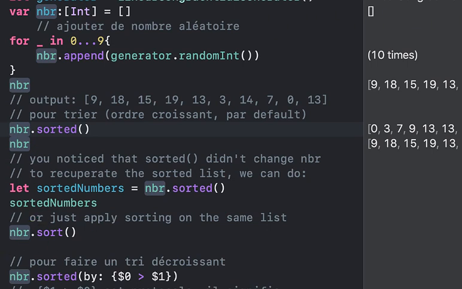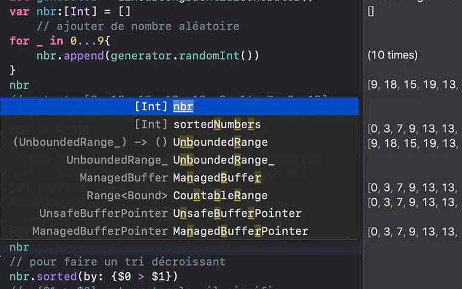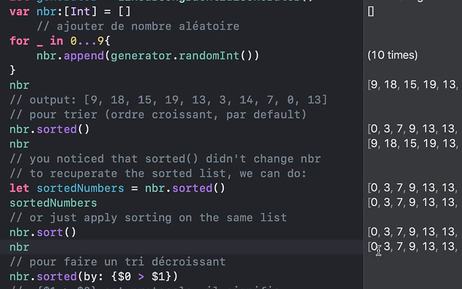Let's check it together. Sorry. Yeah, so this is nbr after sorting, and if I check here, yeah, now as you see, it's sorted. nbr got sorted.